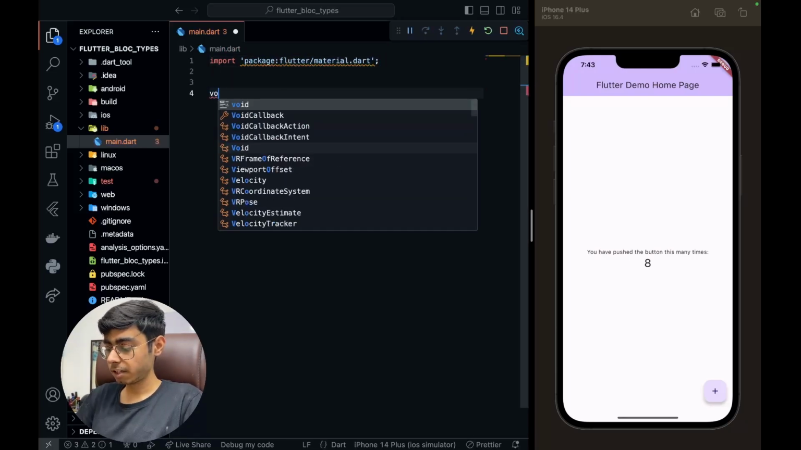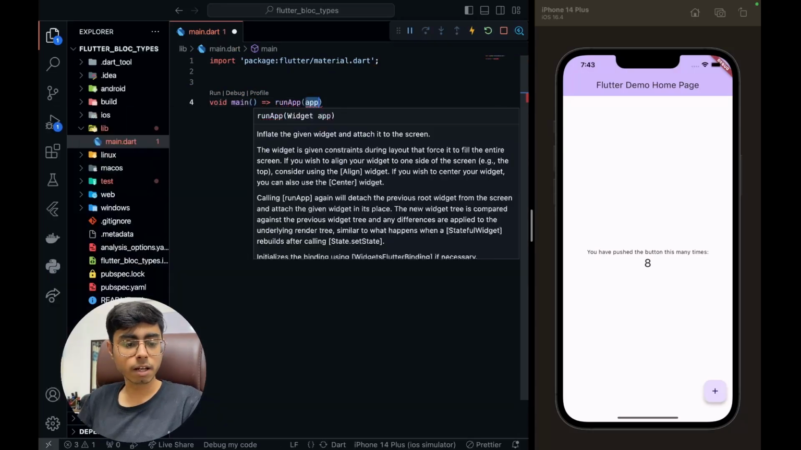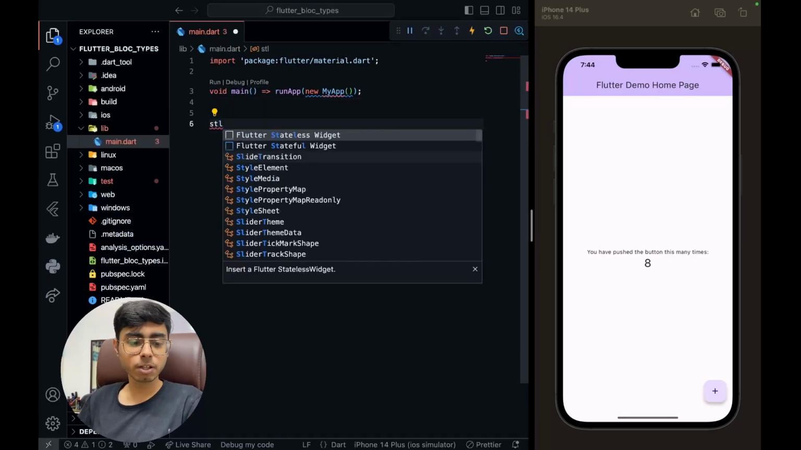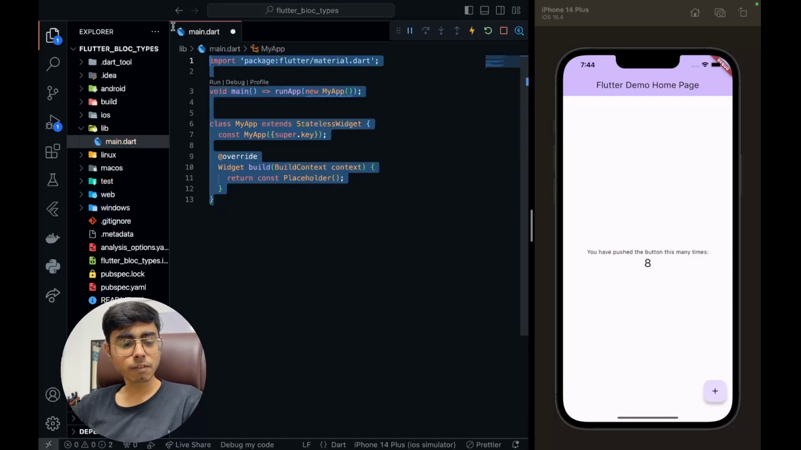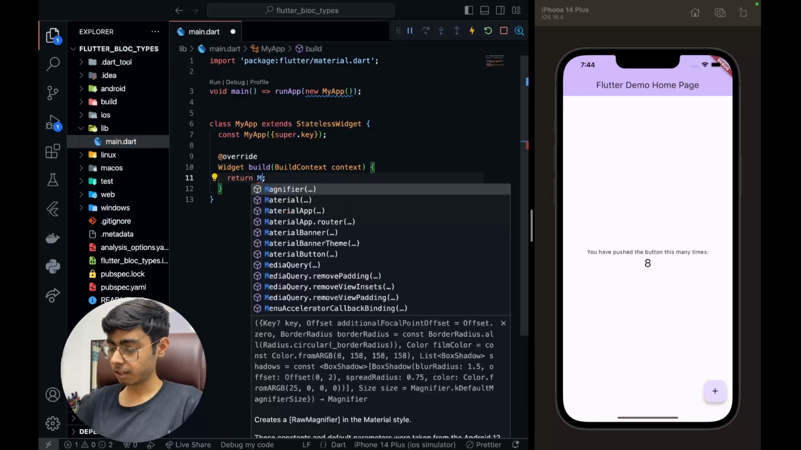and I'm going to write a void main function. You can skip this if you already know this stuff, right? And I'm going to call a runApp, which will be having a new MyApp. MyApp we have to define now. So I'm going to say a stateless widget will be good, which will be my app. Okay, so this is okay. I have defined a stateless widget and it is going to return a MaterialApp.